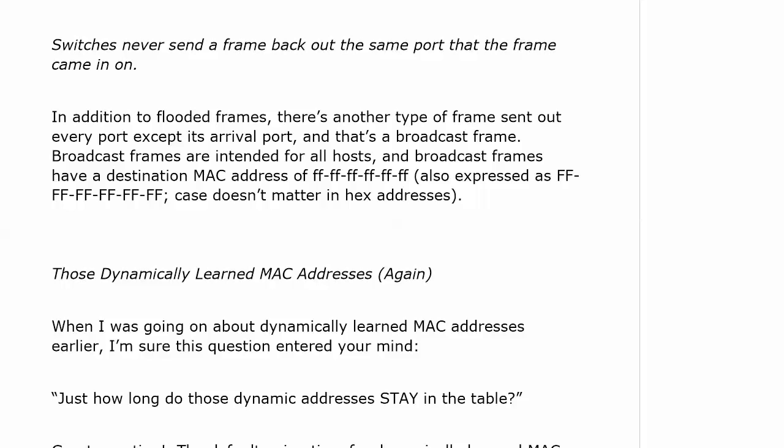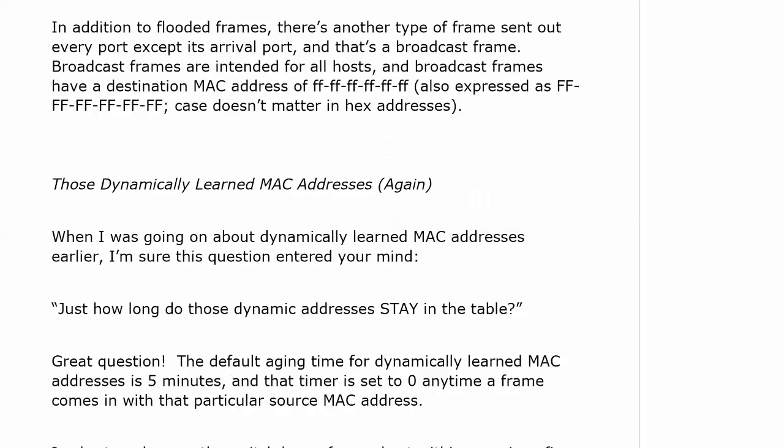Now, a question you probably had when we were talking about dynamically learned MAC addresses, and we'll see them in action too. When I was discussing those, I'm sure this question entered your mind: how long do those dynamic addresses stay in the table? And that is a great question. The default aging time for dynamically learned MAC addresses is 5 minutes.